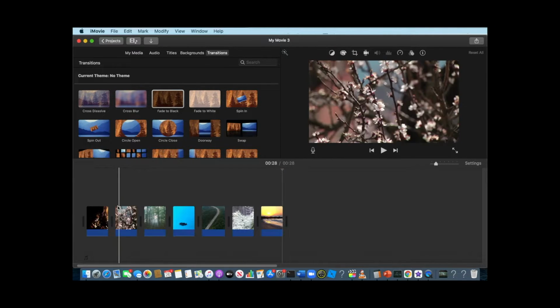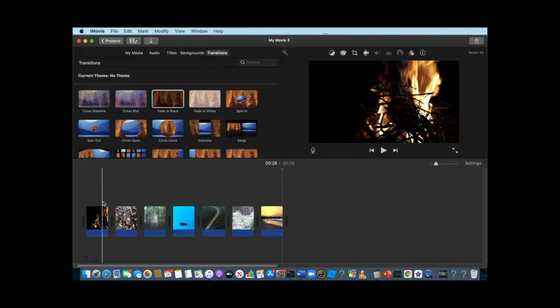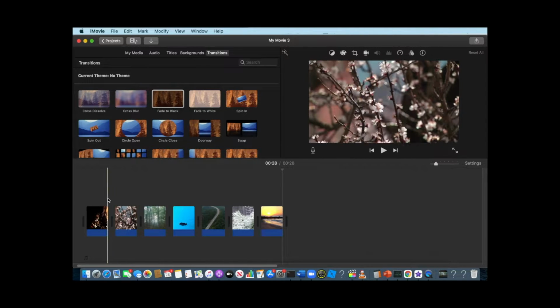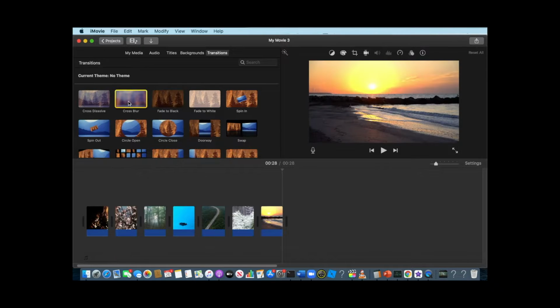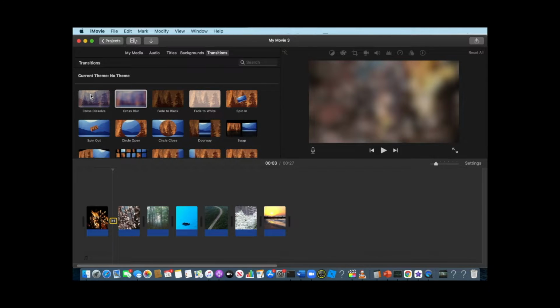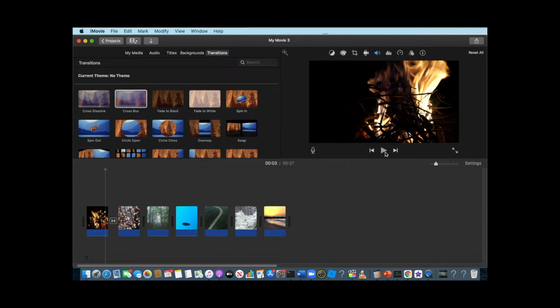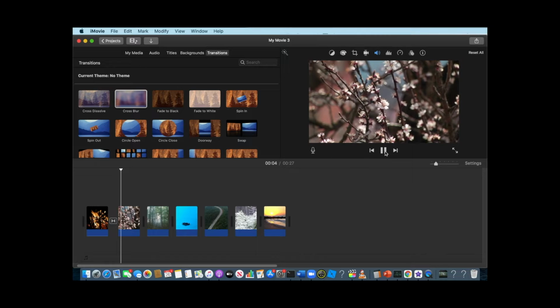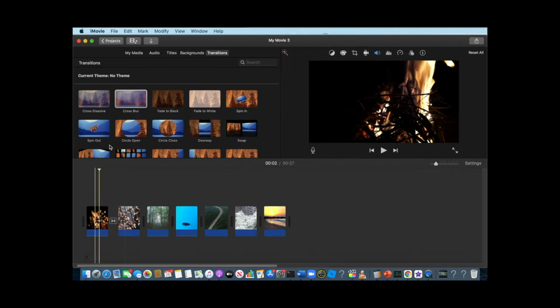So our first transition is going to be between the fire and the flowers. So what I'm going to do is drag out a cross blur. Cross dissolve and cross blur are the two main transitions that you're going to use. They're the simplest but the most effective. They look great and they're great for school projects and most YouTube videos if you're trying to keep a clean and modern look. So here's how this looks.